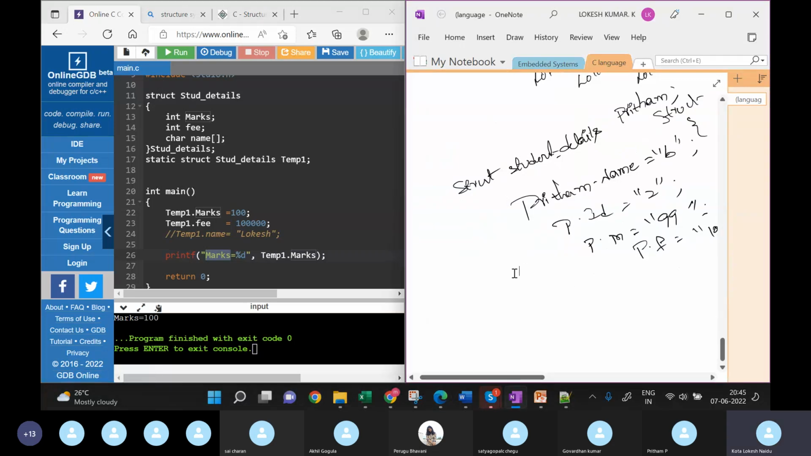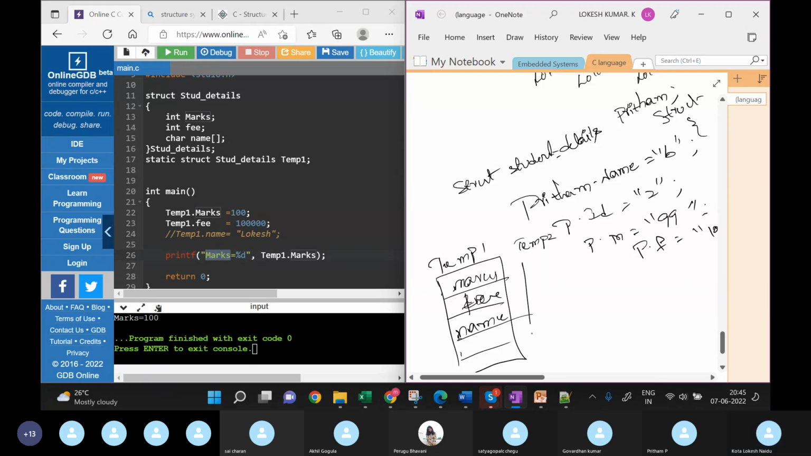Temp1 is occupied some memory. So for temp1 this much memory is occupied. It knows that this is a structure type. Inside this, it will allocate memory for each one of its members. This is for marks, this is for ID, or something like what we have defined, fee. This is for name. This is how, if you are creating one more structure temp2, then again for that also it will allocate a different memory.